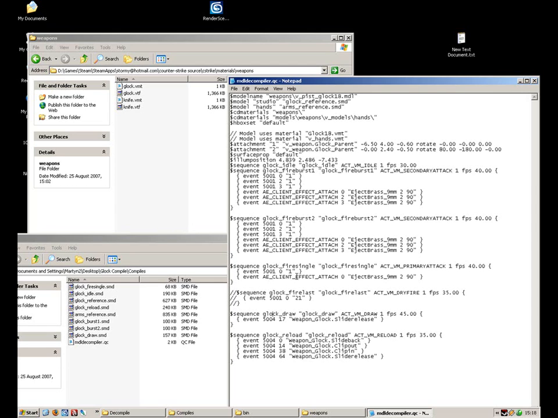Then we've got the draw. All you really need to change here is what's in the quotation marks. That is the actual file that it's looking for, the SMD. So say if your reload was called reload 1, you would just have to come in here and change this from Glock reload to Glock reload 1. Same with all of these. If it was a Glock burst fire 7, you just change that from Glock burst 2 into Glock burst 7. But that is basically it.